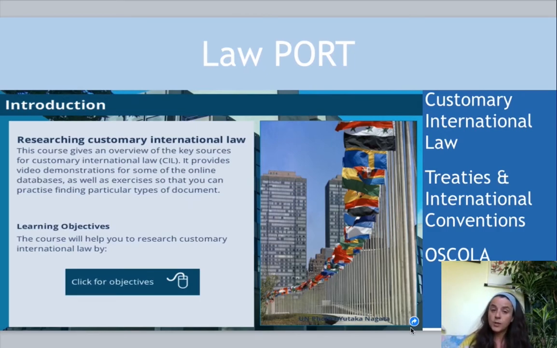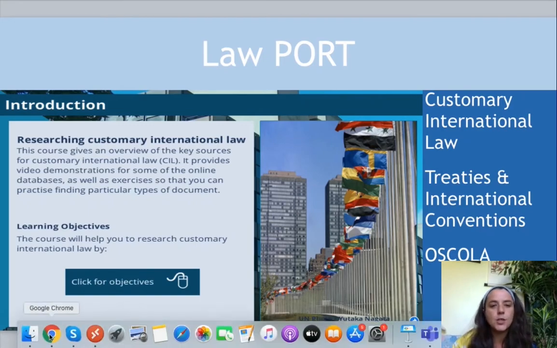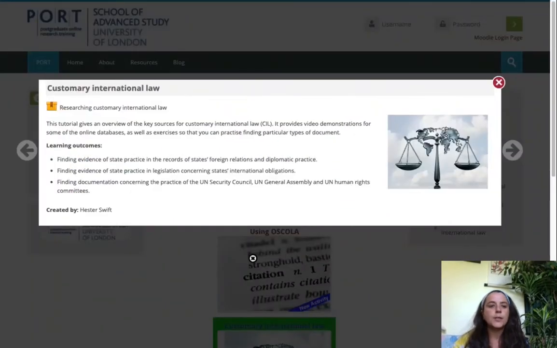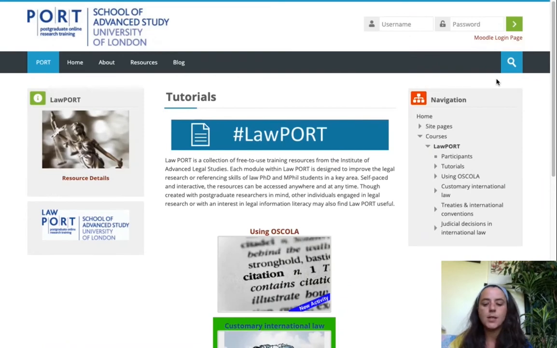At the moment we've got a tutorial on customary international law, researching treaties and international conventions. We've got a new one on judicial decisions of international law, and everyone's favourite Oscola. So I'll just show you how these work in action. Clicking on our customary international law tutorial, designed by our wonderful Hester Swift, it gives you a little sample of the outcomes, the sort of things that you'll be looking at.